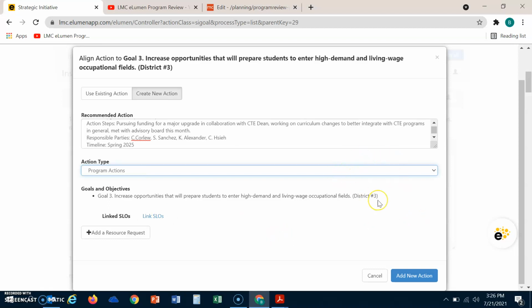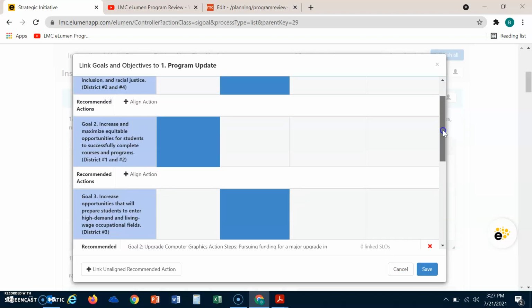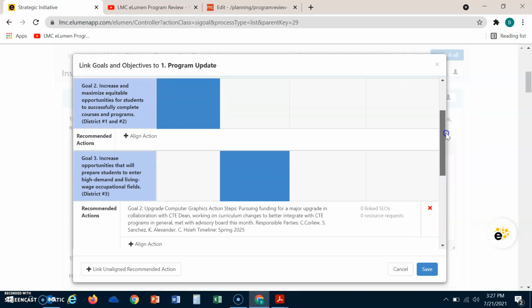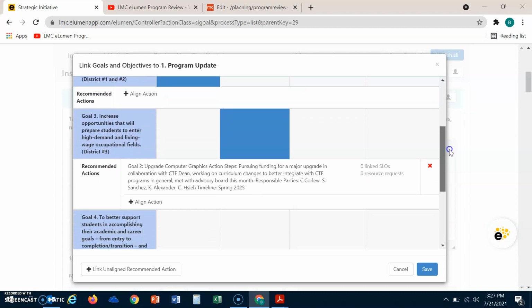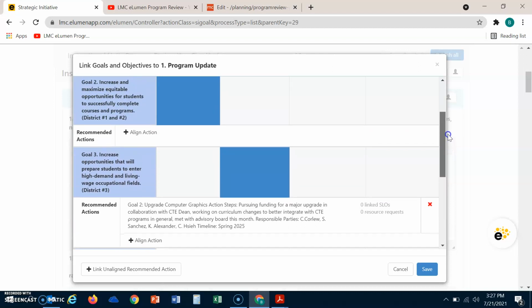Now that I've ensured all the information is entered appropriately, I'm ready to add my goal. I select Add New Action. Now I'm ready to provide a status for my goal. The statuses to choose from are modified, in progress, abandoned, and completed. Well, I know that I've given a timeline of spring 2025, and the work has not yet been completed to achieve this goal. Therefore, I am going to select In Progress.